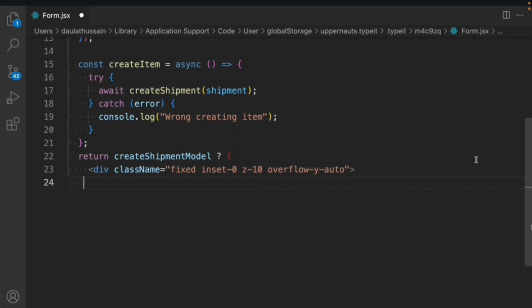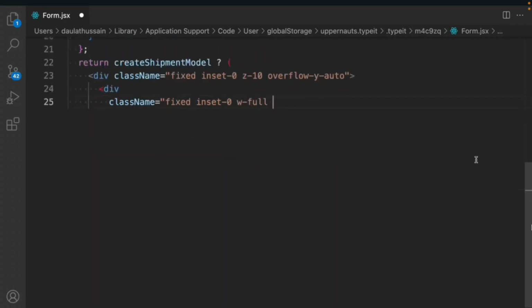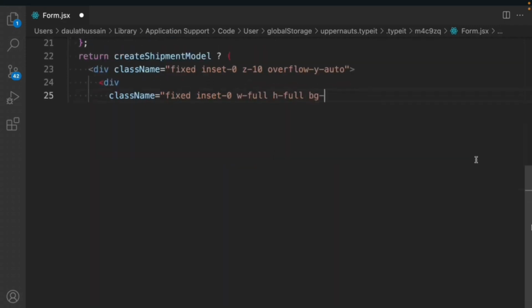So we have to take another div. It will have the class fixed, inset 0, width full, height full, background black, opacity 40. It will have an onClick function. It will say set create shipment model to false, because this will open, so it will become true. If someone clicks on that, we have to make it false. And that's what we have. Now we have to simply close this one.